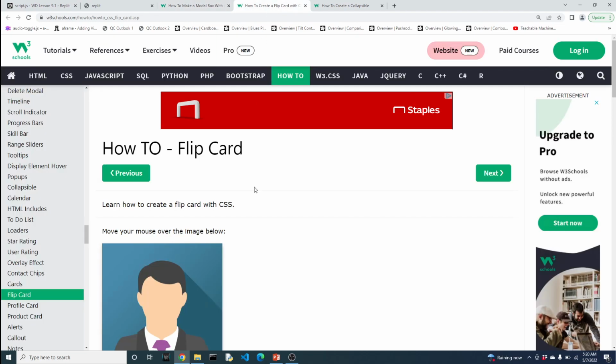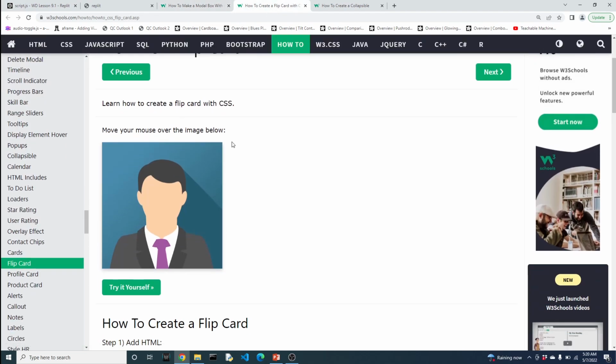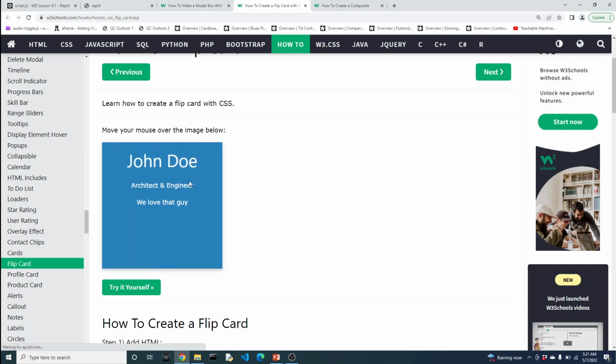Now let's explore a flip card. A flip card, like as it implies, allows you to provide some extra information by simply putting your mouse over a particular card or clicking on it, and it flips over to information on the back side. Similar to the modal window, again, there's a lot of HTML, CSS, JavaScript associated with that.